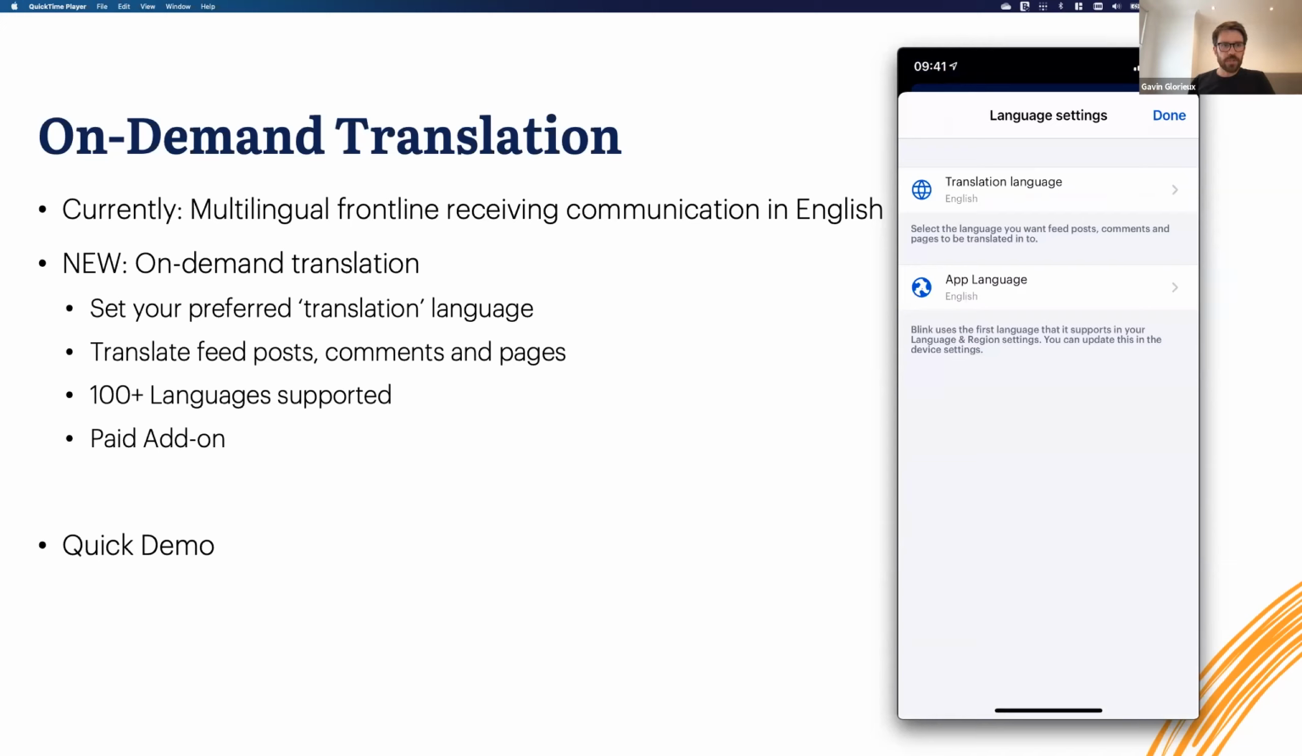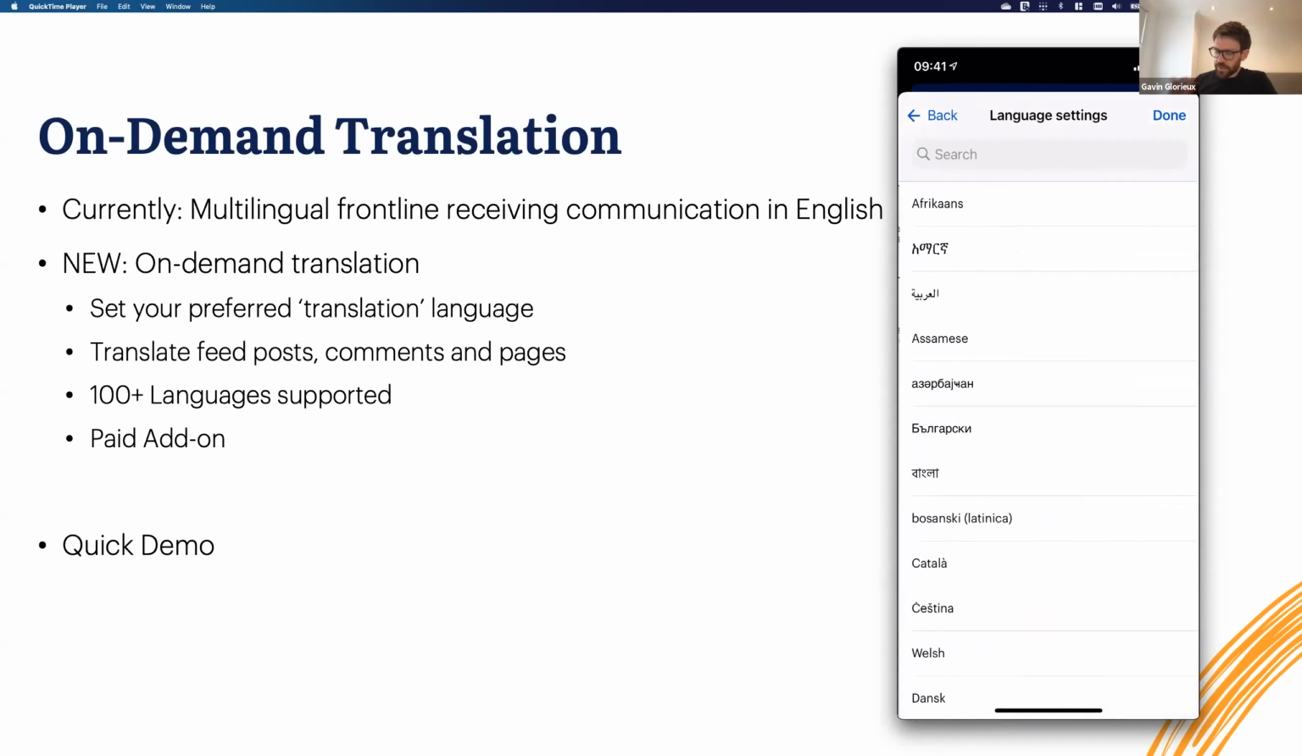One is the app language, and that is what's going to set the language that my Blink app is in. So all the copy that we've put in the app can be translated into up to 10 languages. And we can always add support if you've got requirements for a new language. You can get in touch with your customer success manager if you'd like to request another language. And there's a new option now, which is this translation language, which is currently set to English.